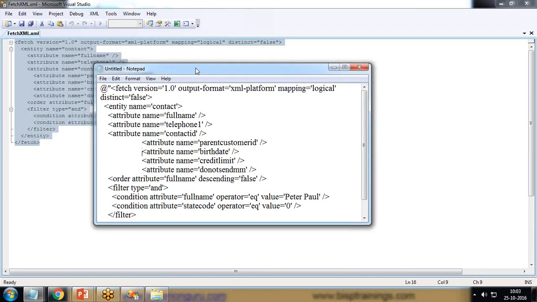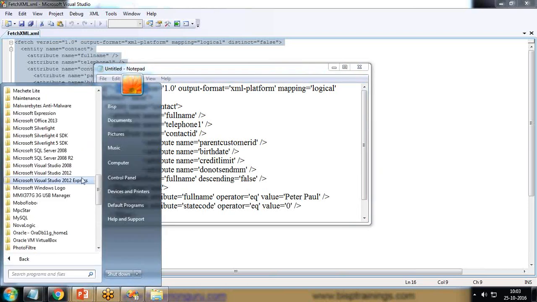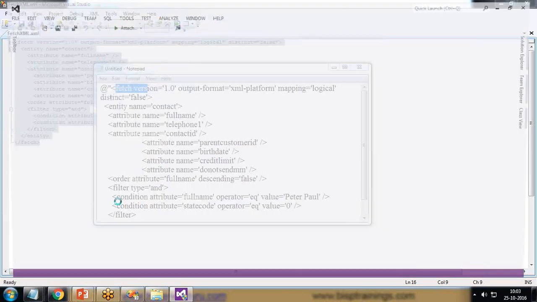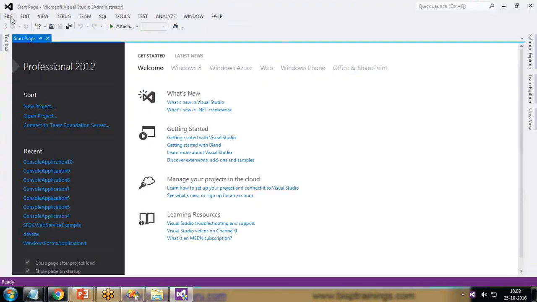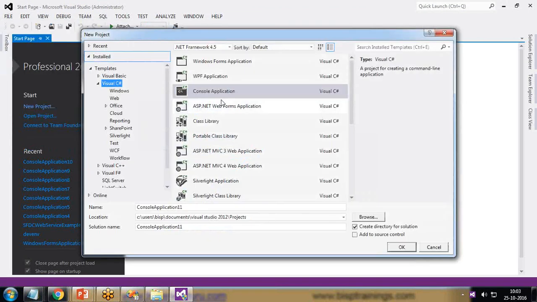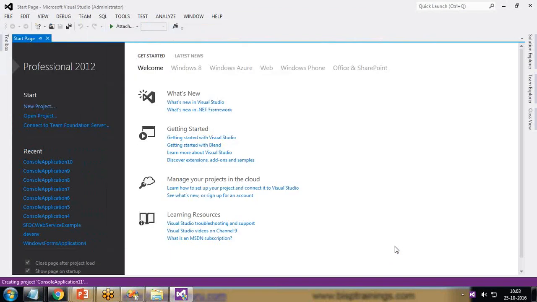Now let's see how we can use this FetchXML format in our .NET. I'm going to create a new project in Visual Studio, and this will be my console application. So I create a new console application.